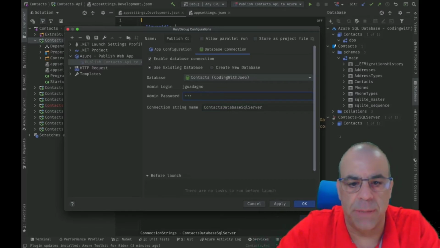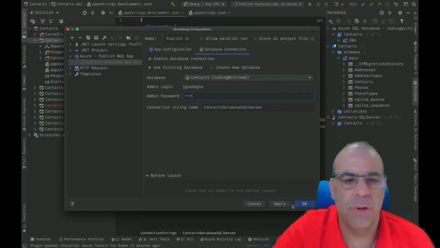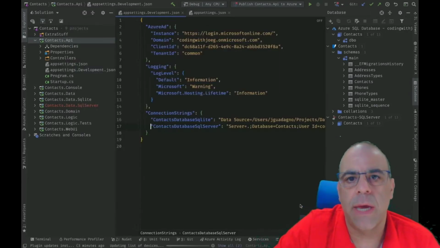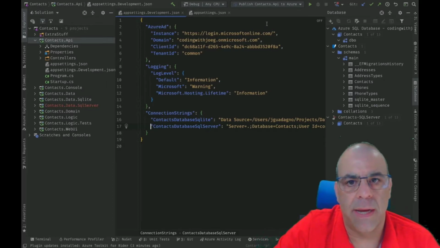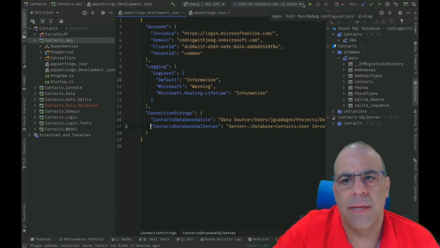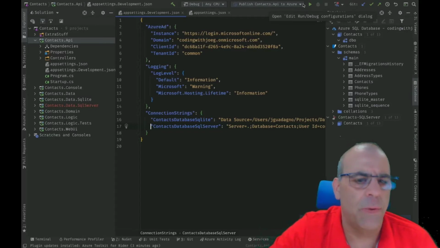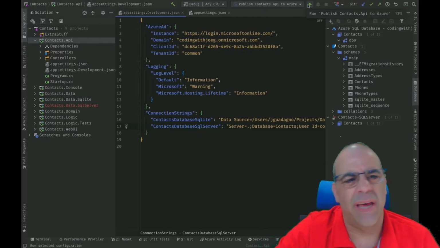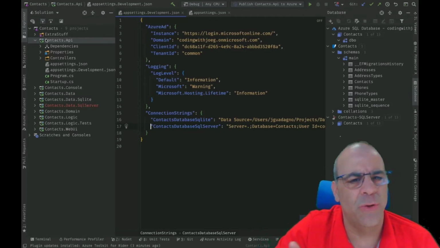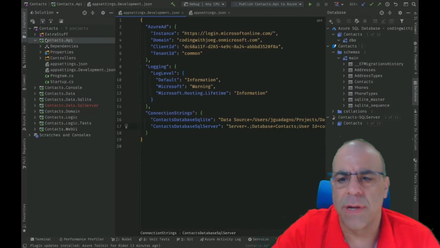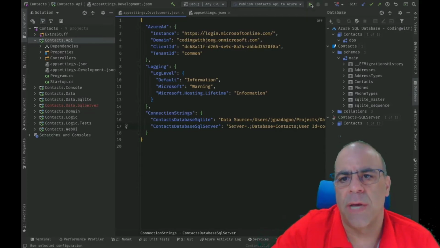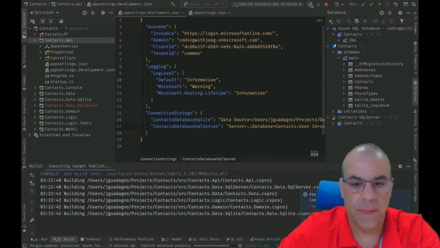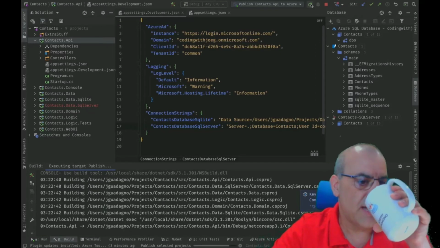I'm just going to put in a dummy password just to have it pushed, and then we're going to go make the change on there. So I'm going to click OK, and that saved it. The really weird thing is I don't understand why I actually have to hit play. I'll have to talk to the guys at JetBrains. When I hit publish here, it should do it, but it treats it as a separate run configuration. So I am going to run that, which essentially says deploy it. Let's go and do that.